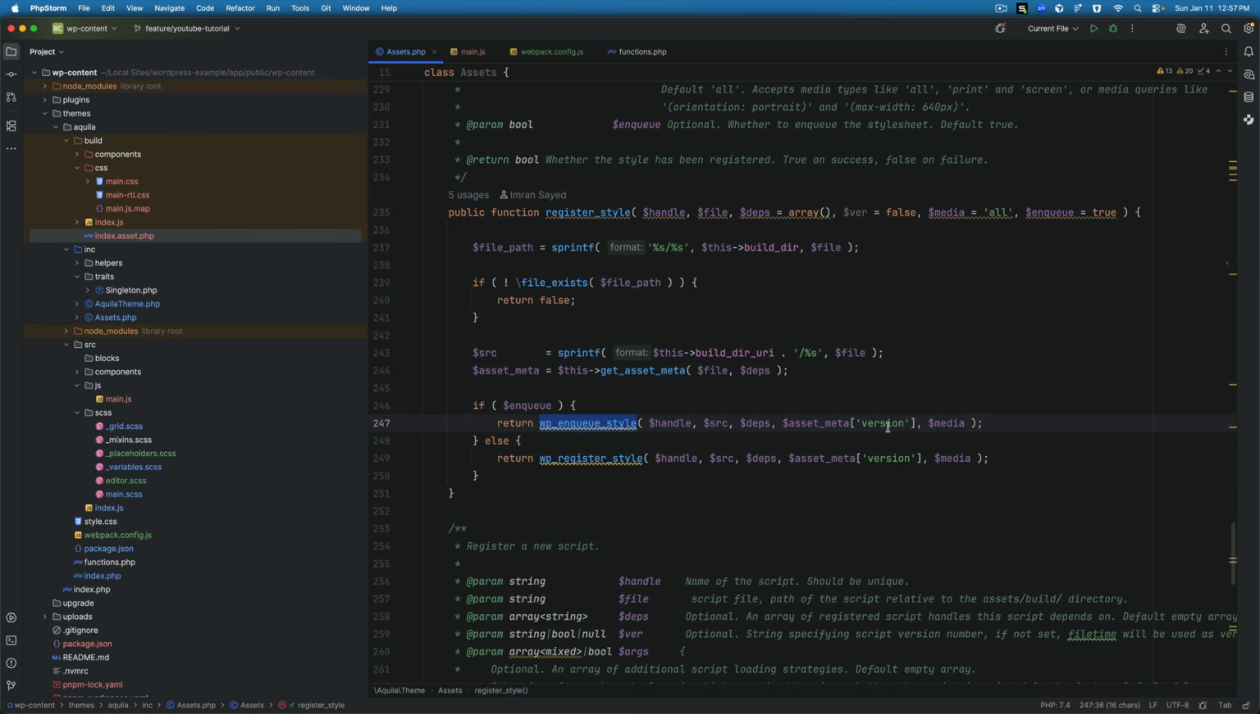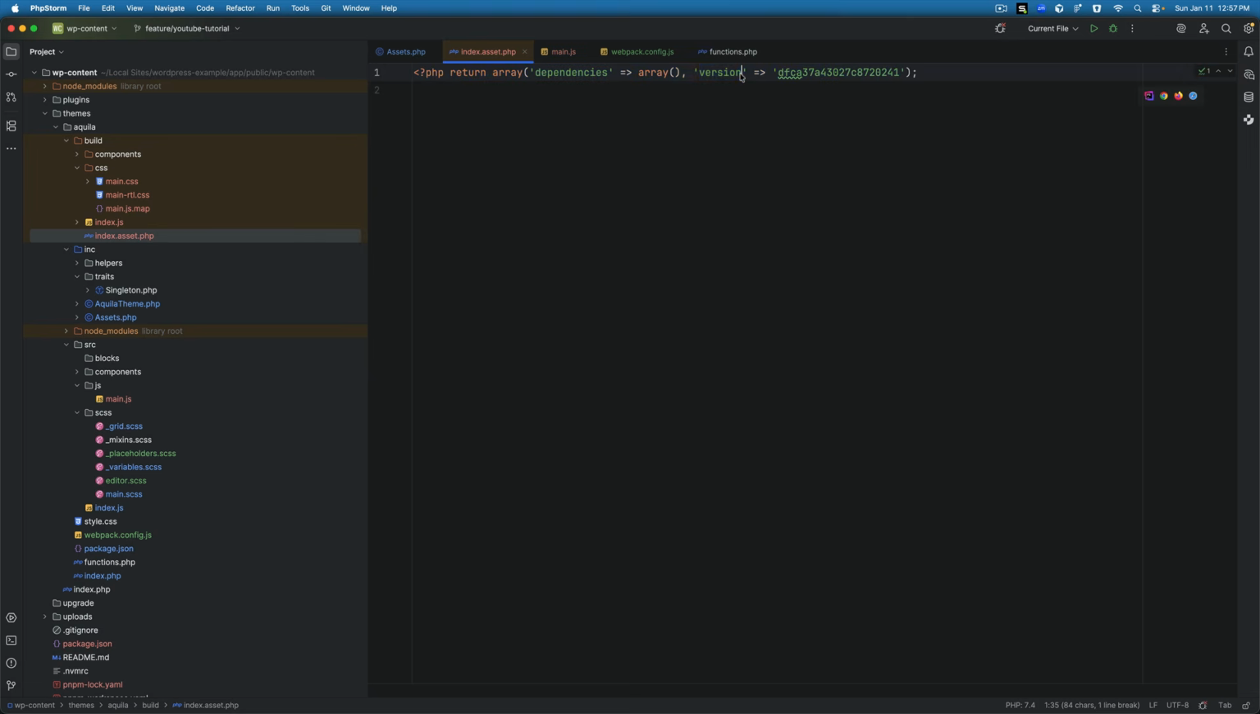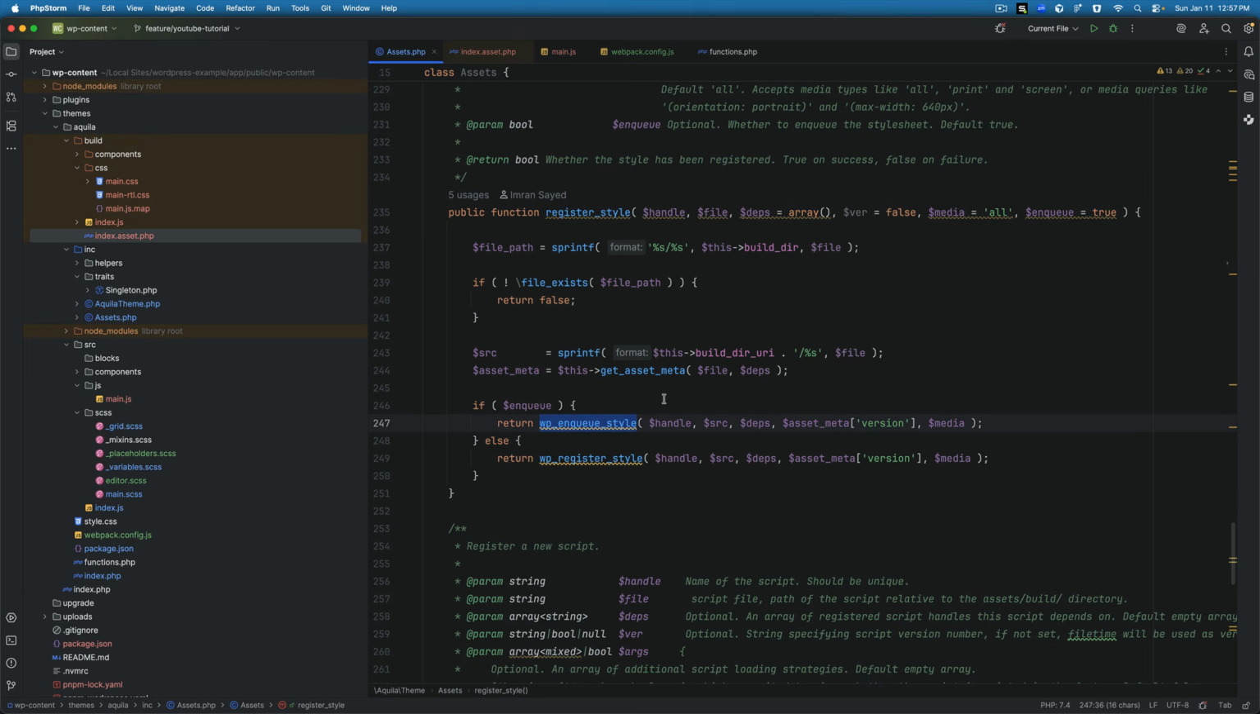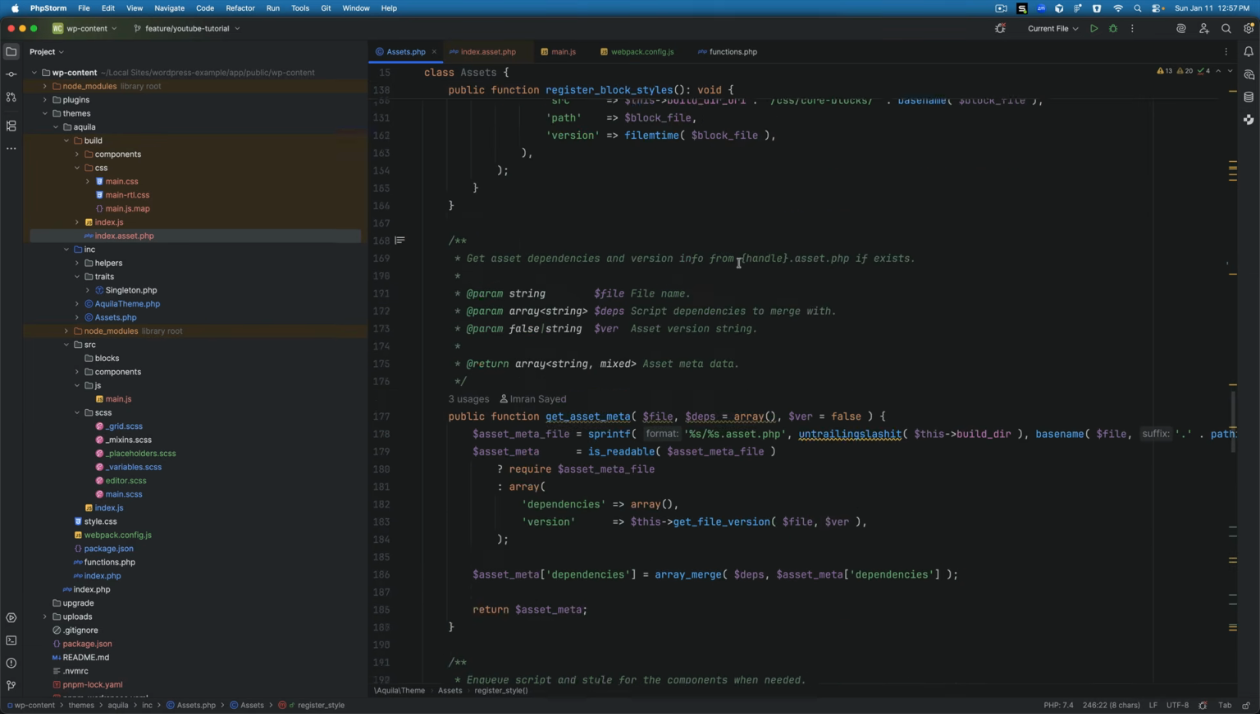Okay, here it is. The version. So it picks up the version from the asset meta. As you can see, it has the version here. I don't think for the style you're going to need any WP components or WP elements, etc., the WordPress object dependencies, but for style it's definitely good to have the version number to make sure you are not loading any stale styles. Okay, so the job of this is either to enqueue or register depending on what you passed in the enqueue parameter. Okay, so let's go back there.